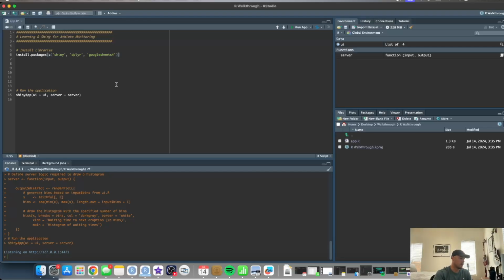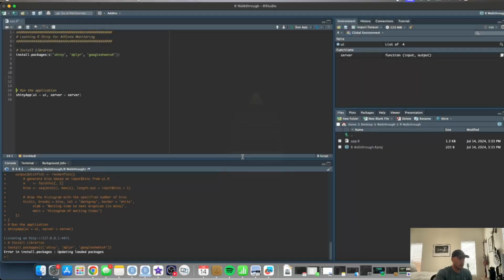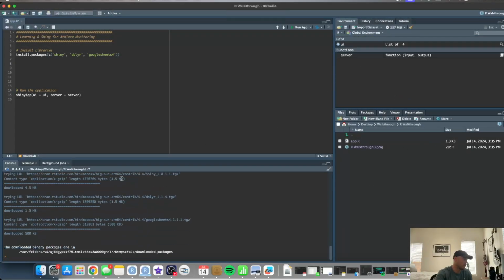So if I wanted to run this, again, command return. Do I wanna restart? I just say yes, just to make sure that everything's all clean and our global environment's all good to go. But you can see that all has run now. So these packages are now installed.